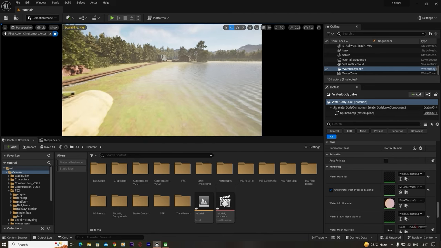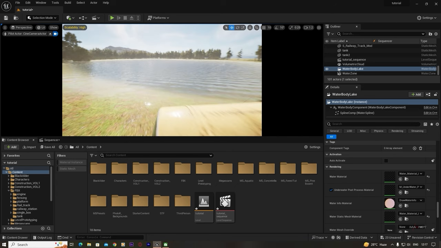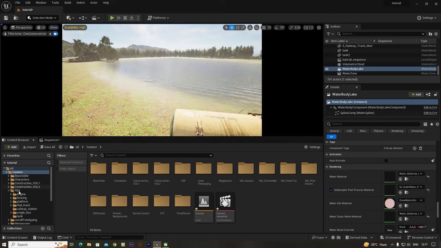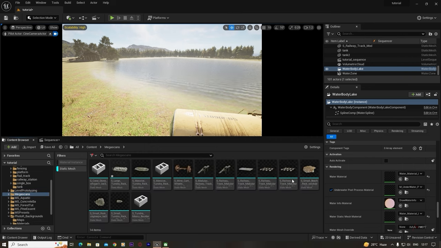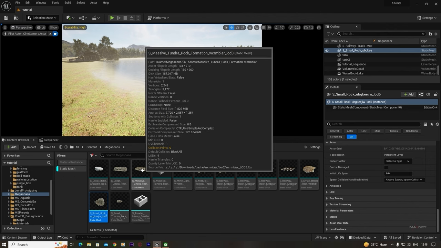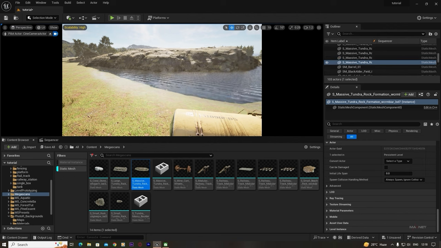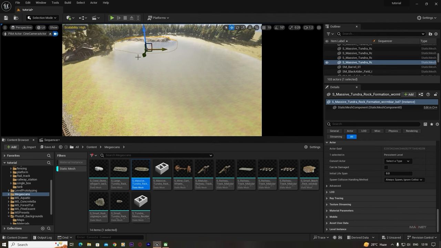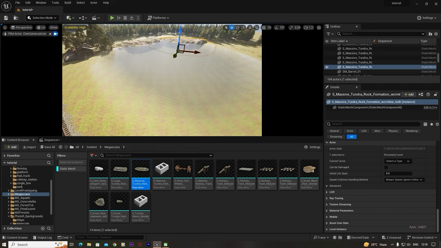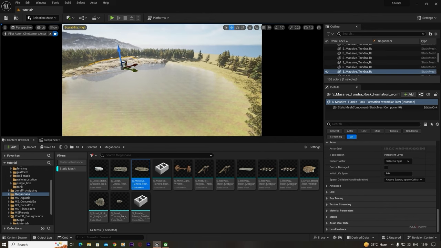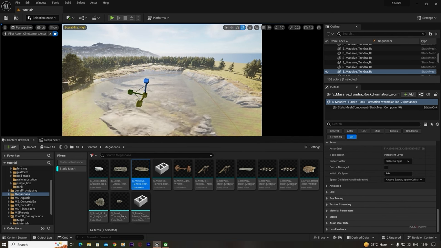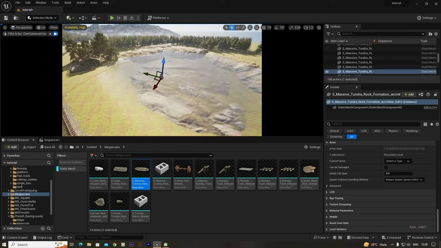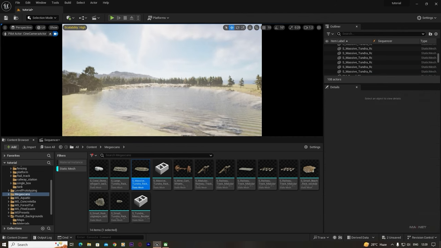Okay, so now we're going to put some plants inside this. And also we put some rocks here also. For this, again, we go to this megascan folder, and here we downloaded some rocks, and from here we can get some of these assets. So maybe we use this one here. So now you can get this nice result here.